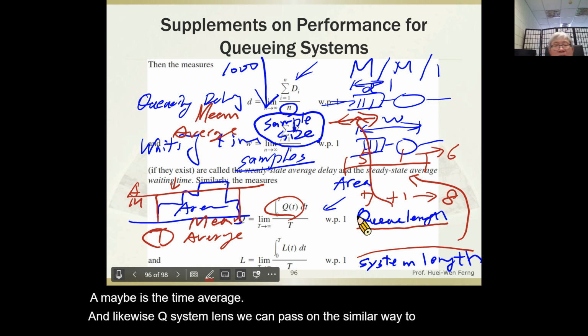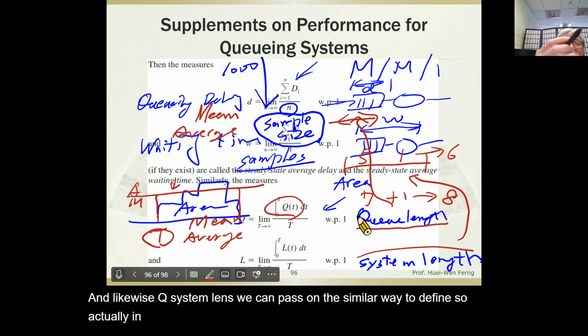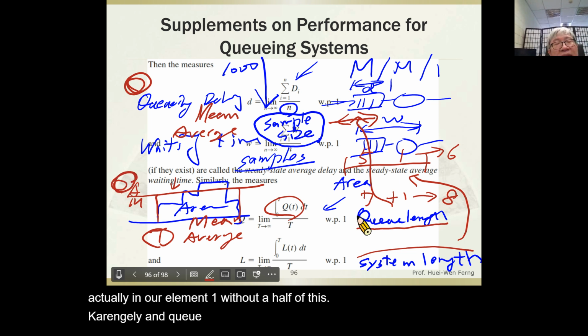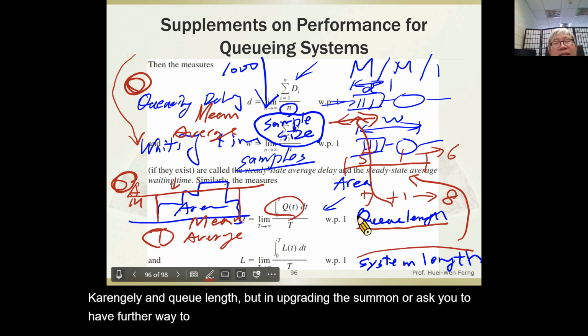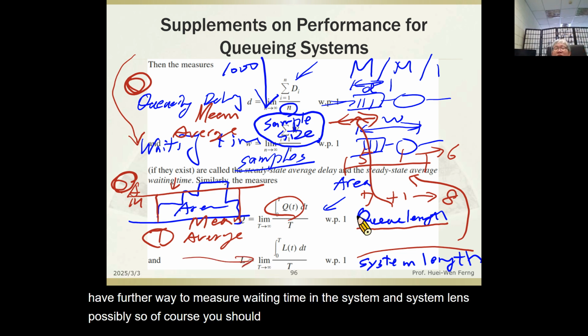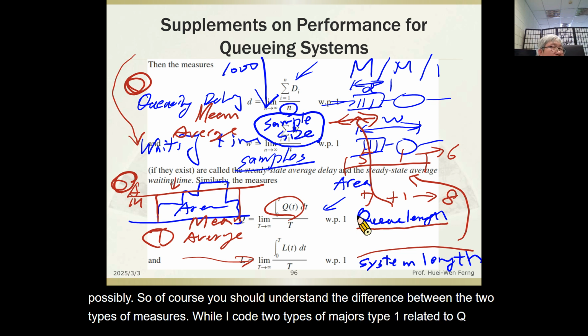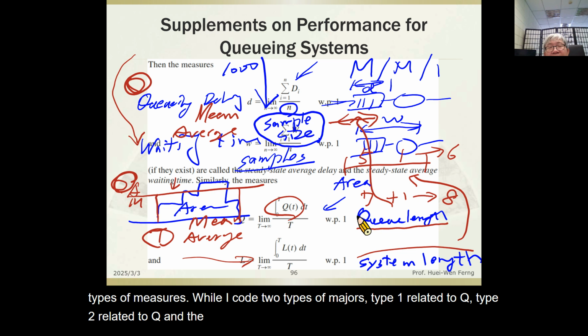So actually, in our MM1, we already have this: queuing delay and queue length. But in our programming assignment, we will ask you to measure waiting time in the system and system length possibly. So of course, you should understand the difference between the two types of measures. Why do I call them two types of measures? Type 1 is related to the queue, type 2 is related to the queue and the server. And that's all.